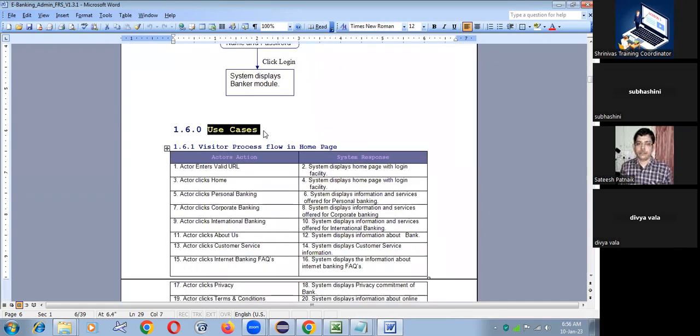On each and every diagram, we have use cases. So we have 4 use cases. The first use case is based on the first diagram. See, what is the first use case here? Visitor process flow, based on our first, big diagram.